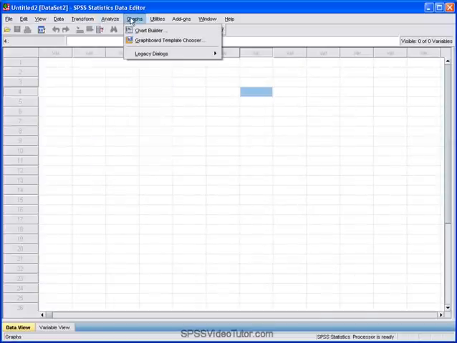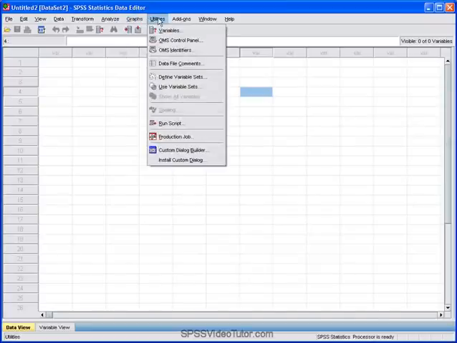Now the graph menu is used when you only want to produce graphs without running any analysis. And again, I will show you how to do that in another video tutorial. Utilities is used when you have production jobs or you want to obtain information about the variables in your file.